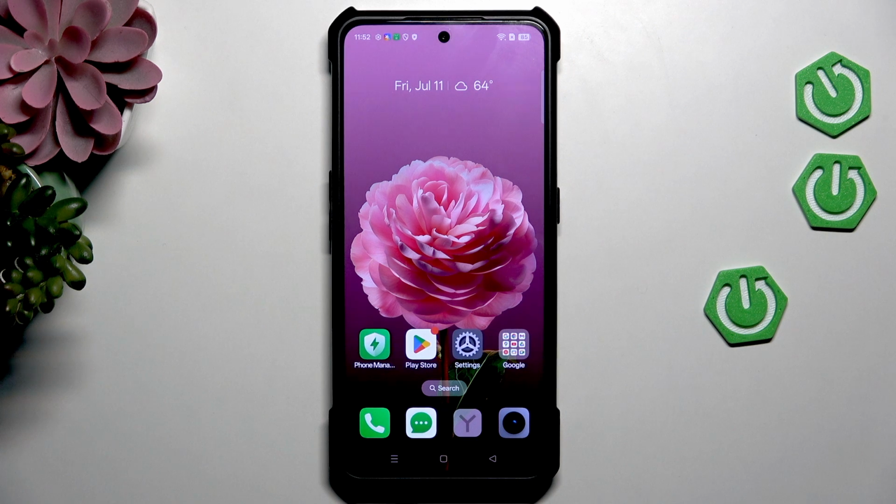Hi everyone, in front of me I've got REALME GT3 and let me share with you how to change the screen timeout on this device.